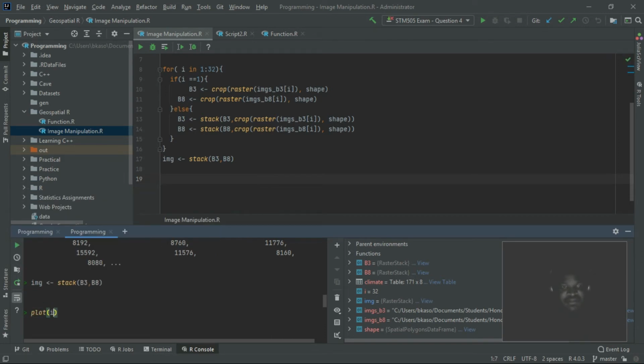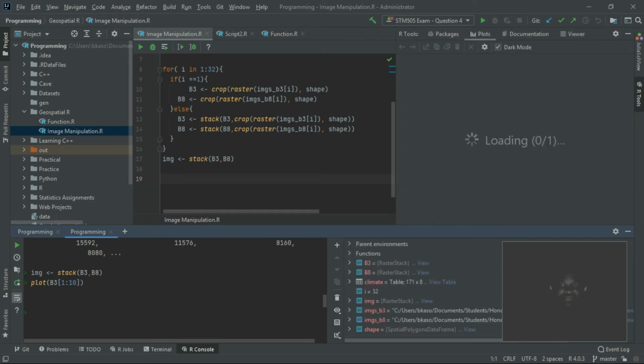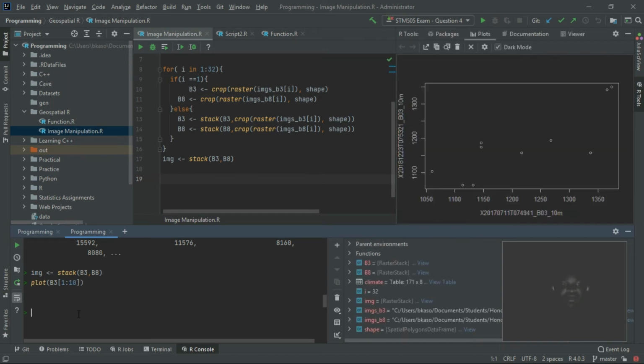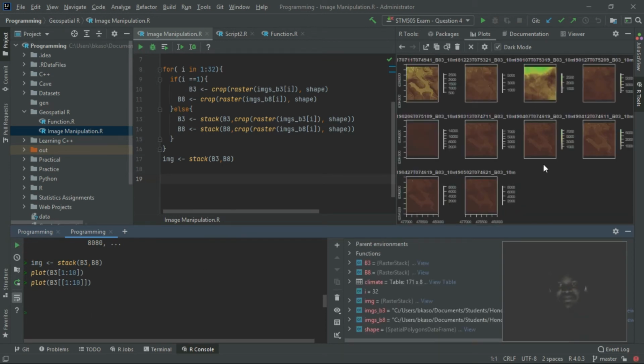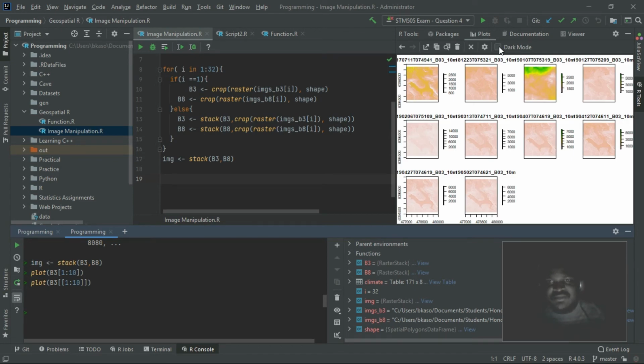So you can say, let's plot bend3 first. B3. So you can say I want to plot images from 1 to 10. No man, sorry, it's not what I wanted to do. I think I missed one bracket. So you can see that when you do this, it plots for you all the 10 images you requested. So if you specify up to 32, it's going to plot the 32 images.